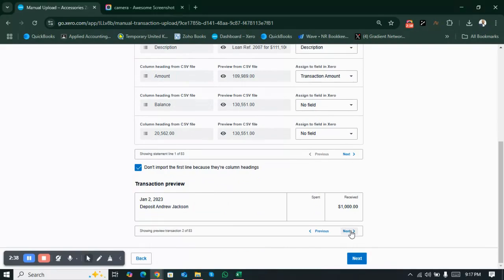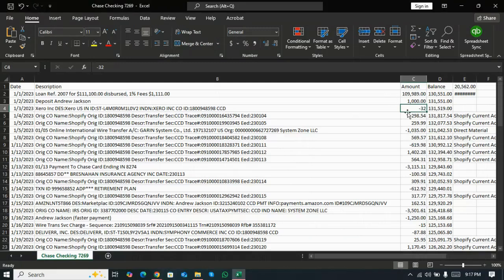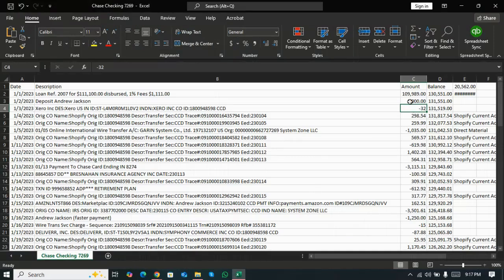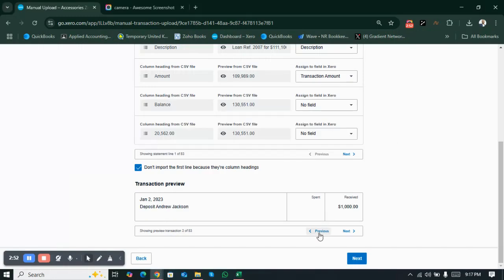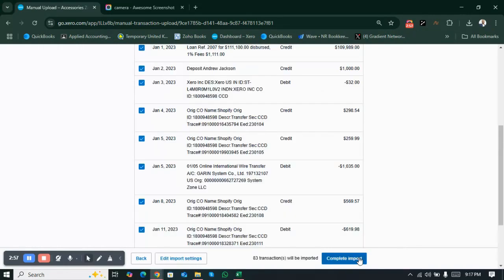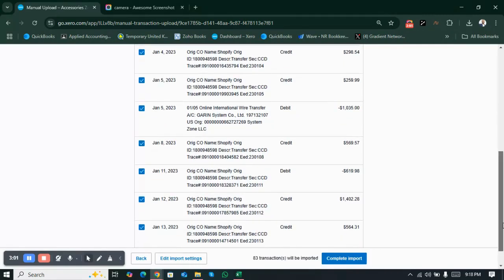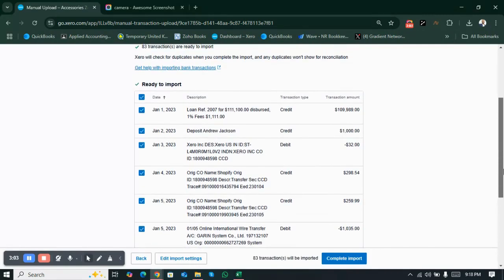So just to be sure, I'm checking some of the transactions. As you can see, the $32 which is in negative form is in a spend column, and let's identify 1000, and then 1000 is in receipt column. So I'm pretty much sure. Just go through all of the transactions if you feel necessary.